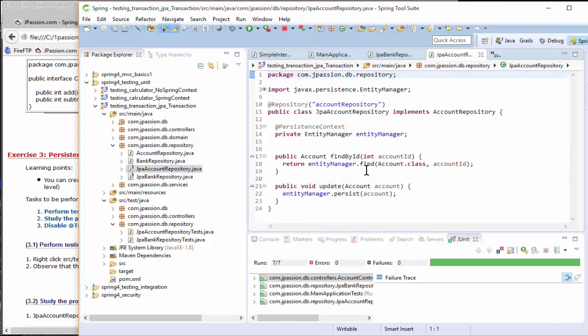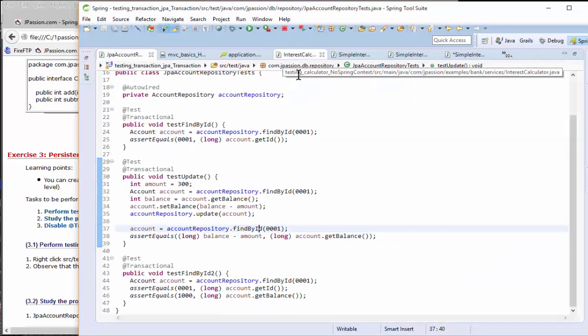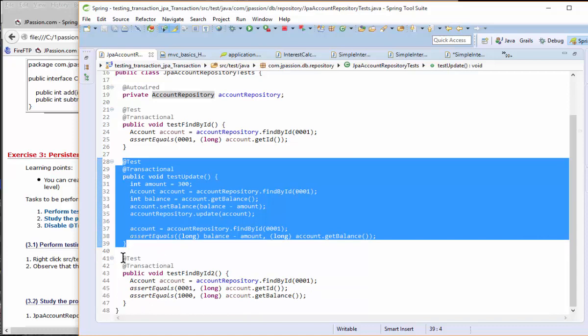Here we are using the JPA entity manager. We have a find by and we have an update. Okay, and so we are going to take a look at the account repository test Java here. If you take a look at this test code, we have 3 tests. You can see account repository is injected, and we have the first test, second test, and the third test.